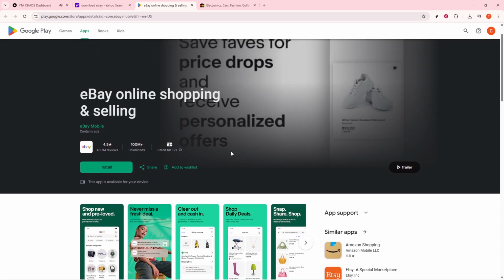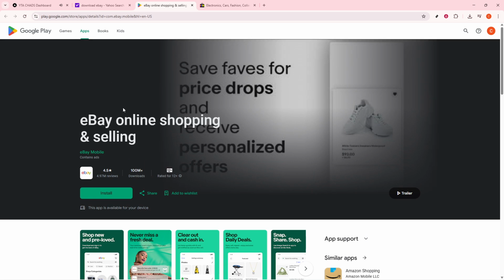Once you have the Play Store open, locate the search bar at the top of the screen. This is your gateway to countless apps, games, and other content designed for your Android device. Now go ahead and tap on the search bar and type in eBay.